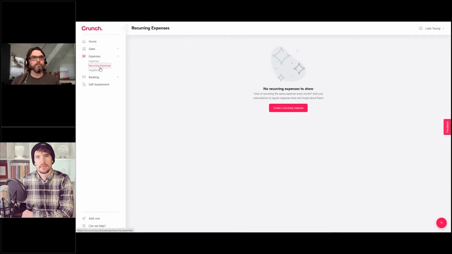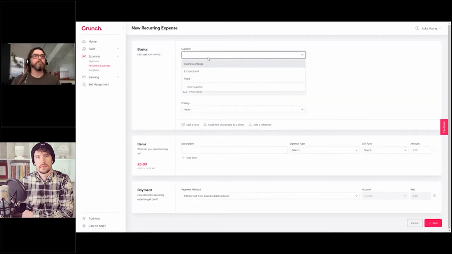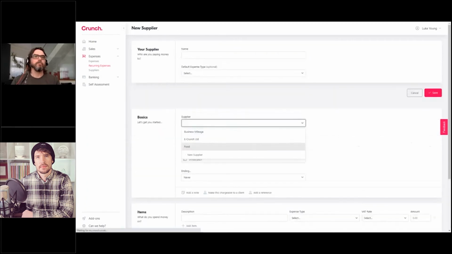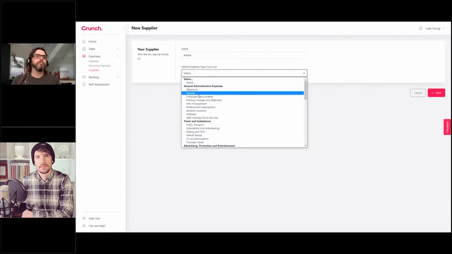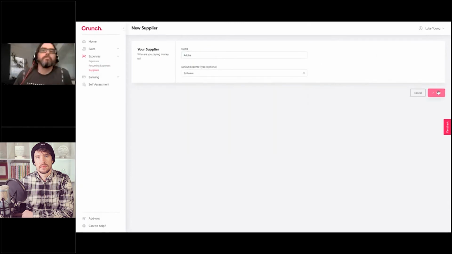So if you go to recurring expense, create a new recurring expense here, or use the icon in the bottom right. And this time, like before, let's say, okay, I haven't got a supplier set up at the moment. I'm going to go ahead and create a new one. This time I'll do it for Adobe. And let's say it's for a bit of software that I'm paying for monthly.